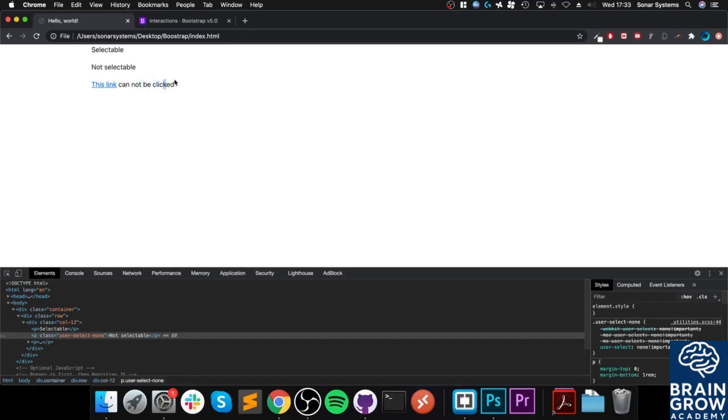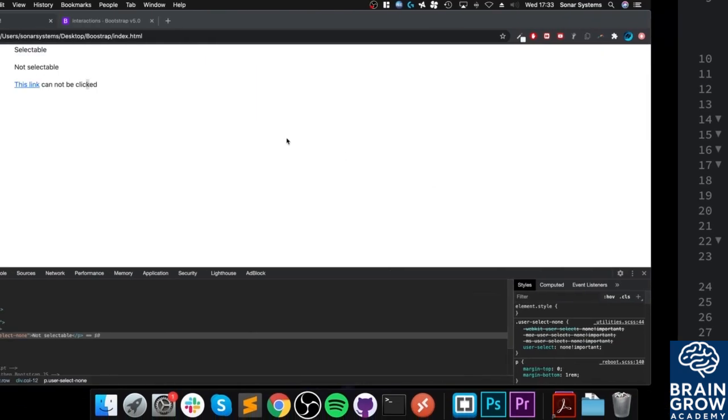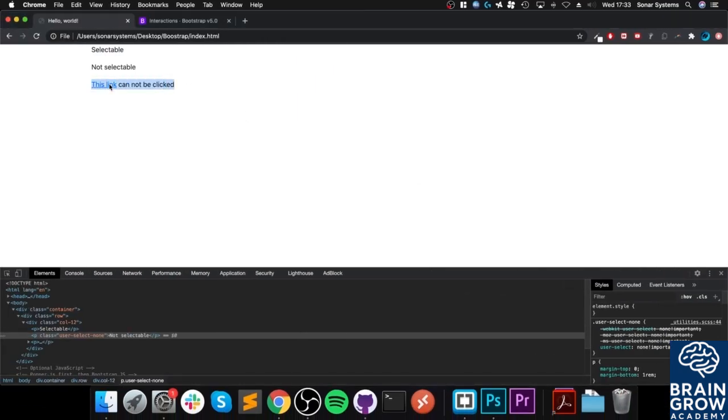We can select it. If you didn't want that, you just put user-select-none on either the p tag or the anchor tag, depending on what you don't want selectable. Before I try and click it, I can't actually click it. So it indicates visually that it's a link, and you might want that for the user, and maybe they need to perform some action. Maybe some content needs to be filled out before they can actually click on a link.